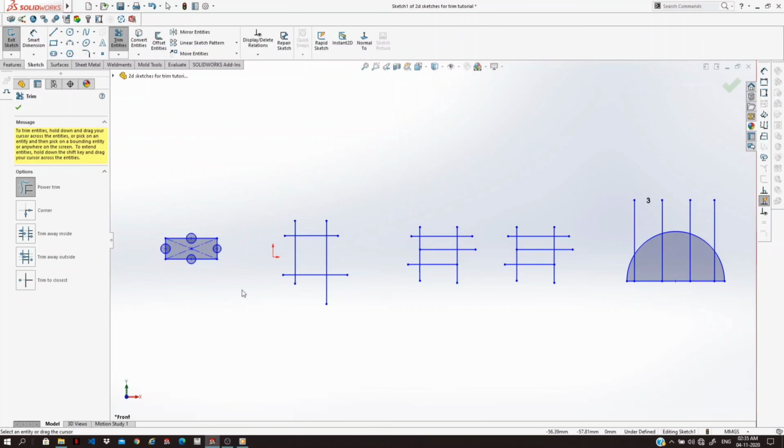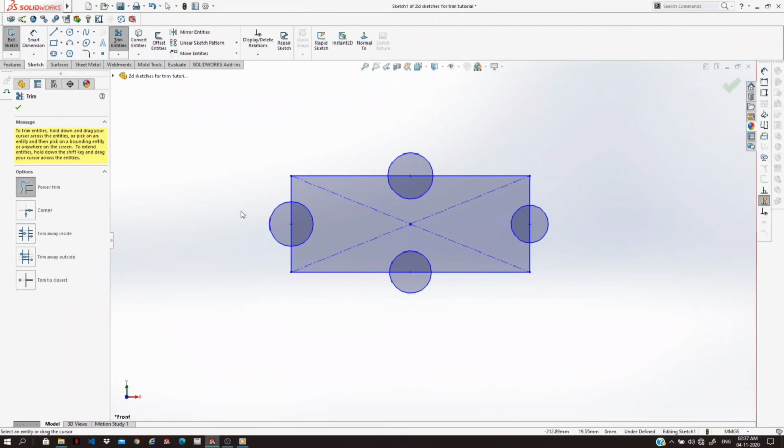Now first of all, let's talk about power trim. For that we need to look at this figure. Suppose in this sketch we only need the upper boundary. For that we need to trim the part of the circle which is inside the box and these lines which are inside the circles. In this scenario, power trim is the best tool. Let's see how we can use it.